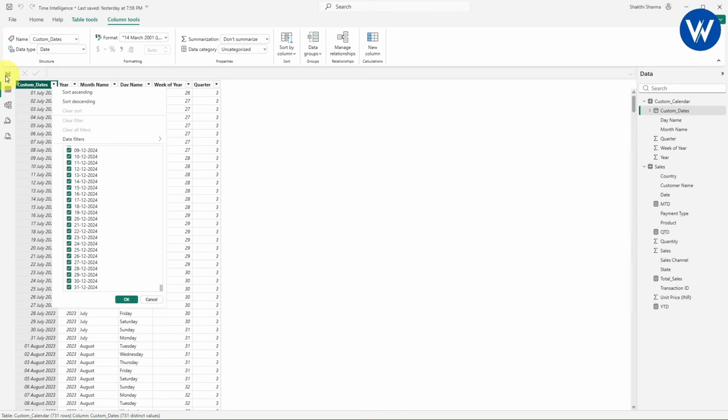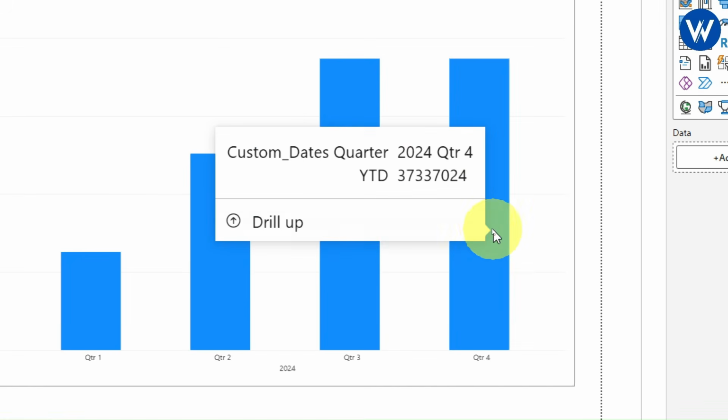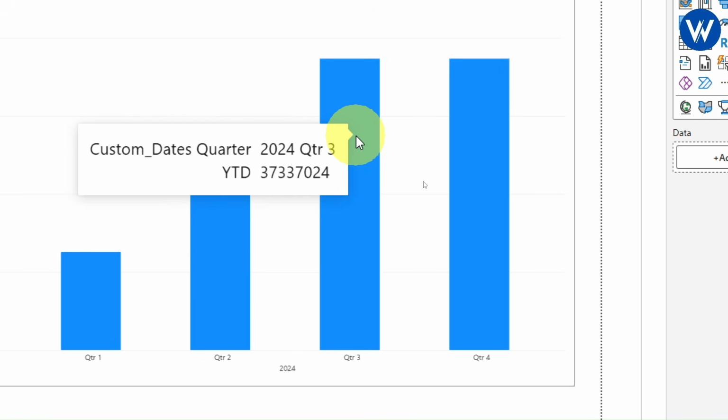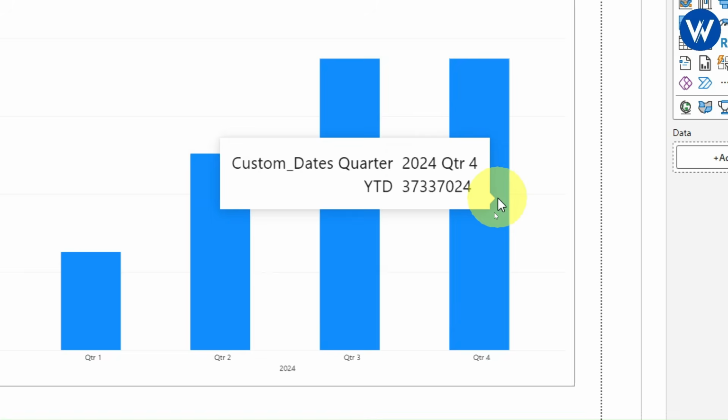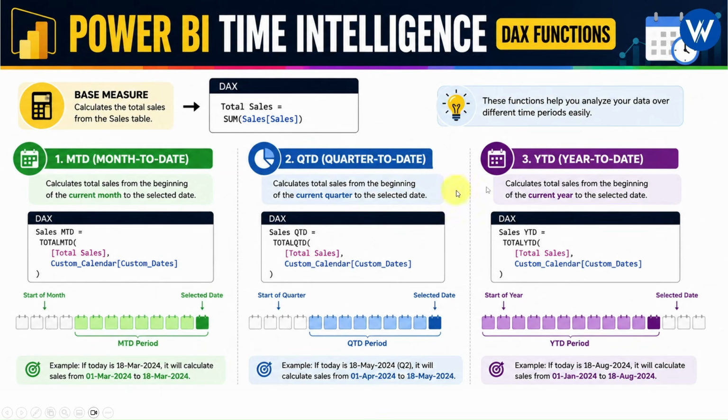So by default, what actually Power BI is doing, it is treating the quarter 4 as the same previous amount. So this is the previous quarter amount. It is treating the same. So guys, we have done with MTD, QTD and YTD.